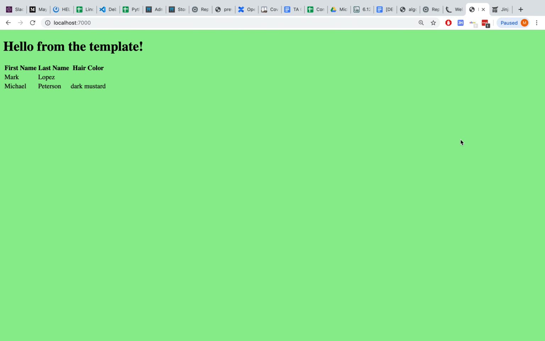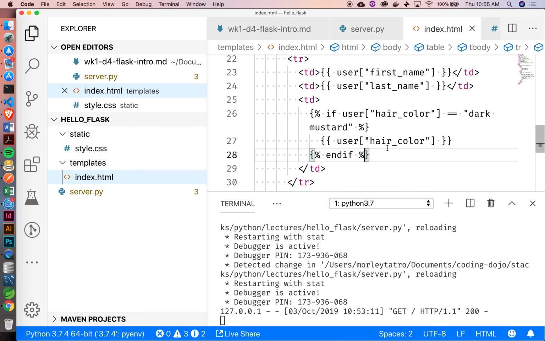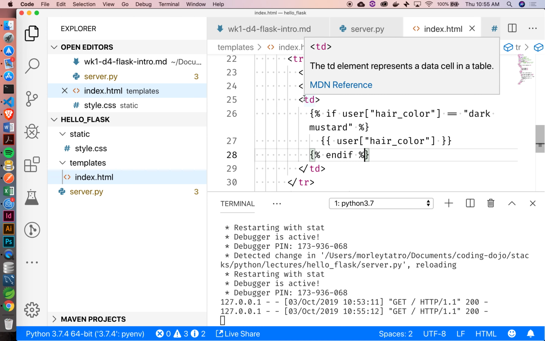Okay, so now what's happening is that we're only showing someone's hair color if they have a hair color of dark mustard. But it keeps the table formatted. Yeah, so otherwise you'll see that here I'm still showing this table data no matter what. My if condition was actually inside of that. Okay? Any questions about what we just did there with conditional? No? Everyone feels good about that? All right.